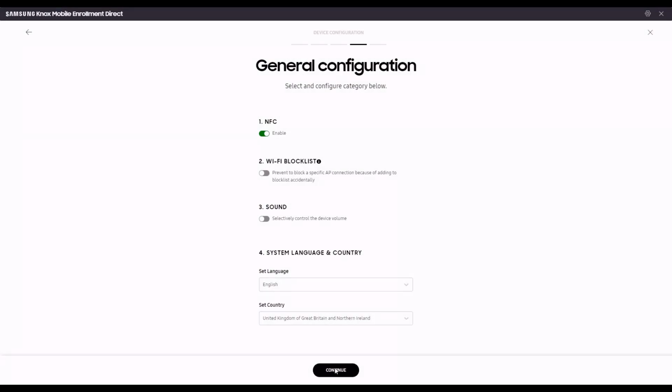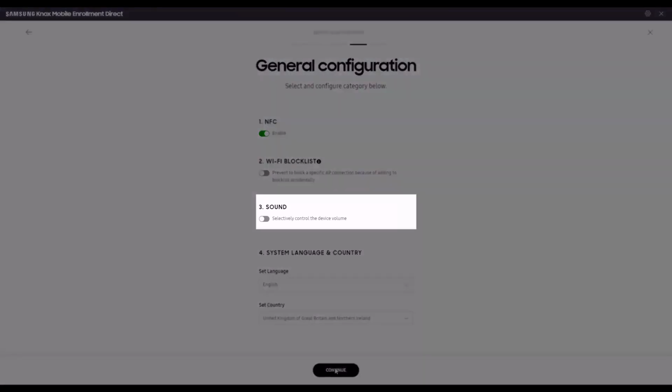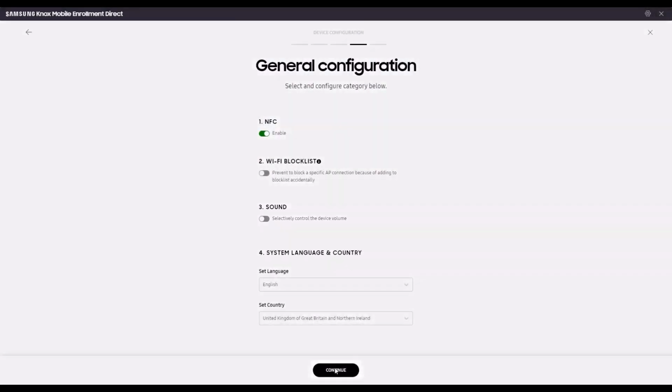In case of a profile for schools, when studying in the classroom, it can be used to allow selective control over the device volume. When you're ready, click Continue.